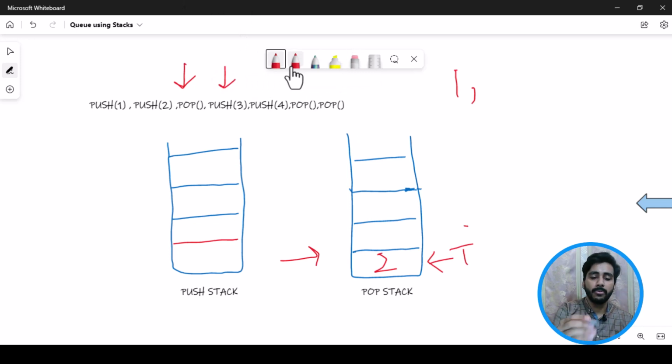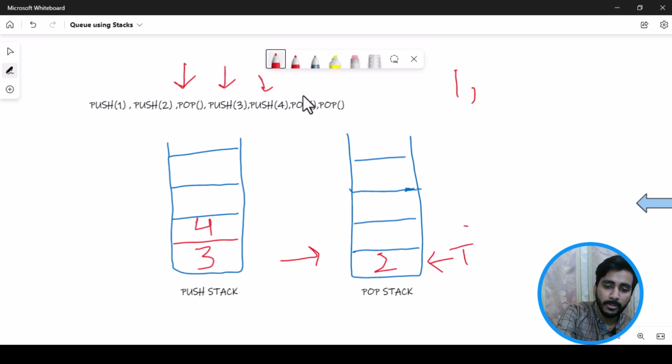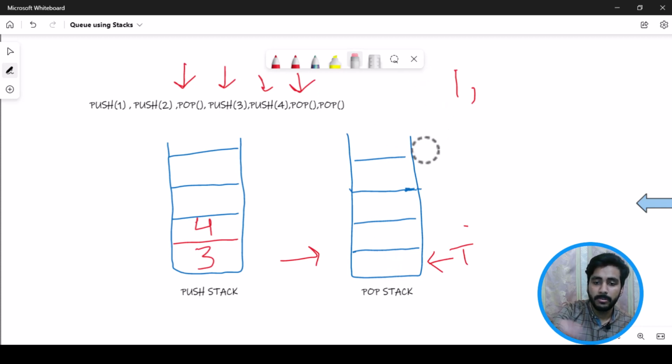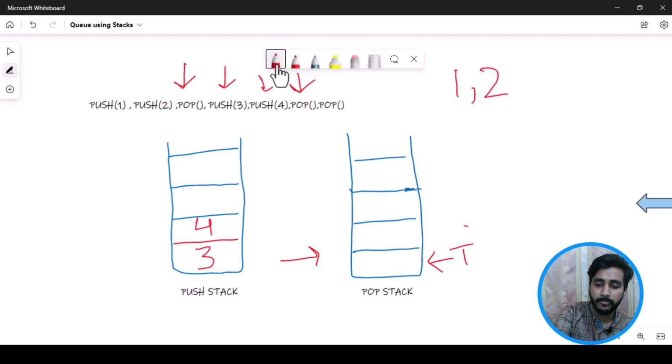As usual, it will push 3 in this stack, and the next is push 4. So it will push 4 here. Now our next operation is pop. Here you can see our pop stack is not empty, so we do not have to move the elements from the push to the pop stack. We have an element in the pop stack, we can use that. So for this operation, we will return the element that is at the top. So it will remove the element 2 and return it.